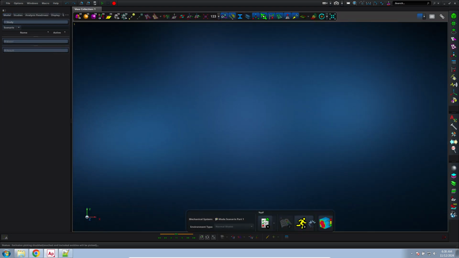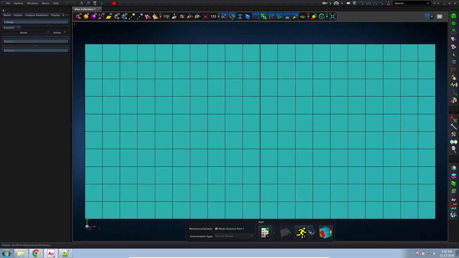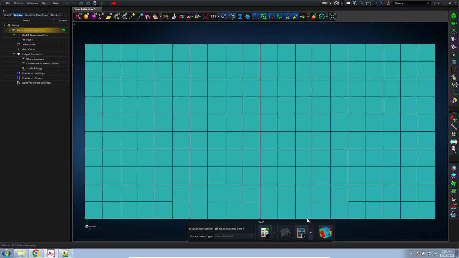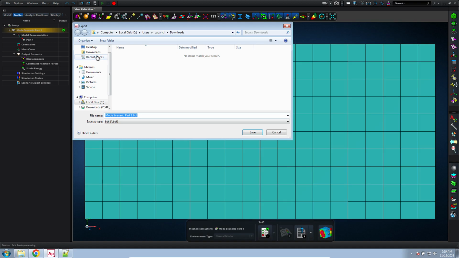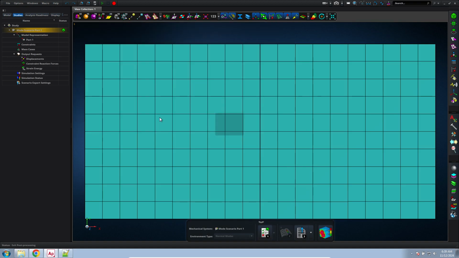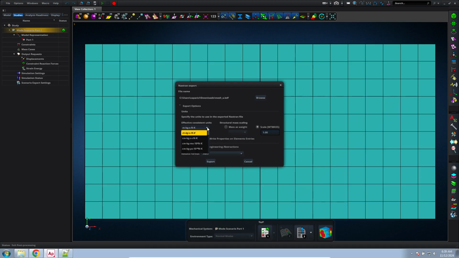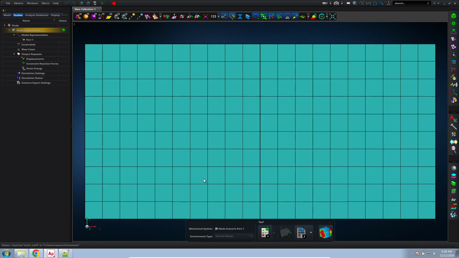Let's go ahead and output the bulk data file, which contains the mesh. Let's go ahead and download it here. Maybe we'll call it mesh A. And then here you would specify the unit system. We'll use meters, kilograms, newtons. And then we'll go ahead and go back to the model.